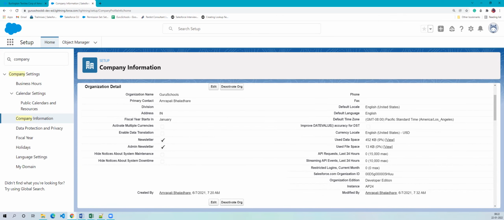Any doubts here? Divya here. So you said enterprise and unlimited edition, the only difference is the limitation in fields, right? Is it just the fields, or are there a lot more like that?